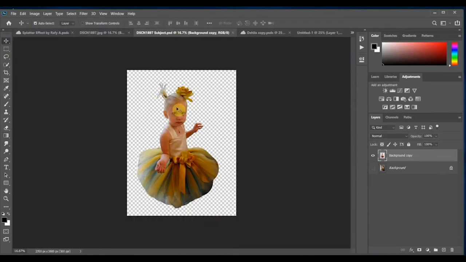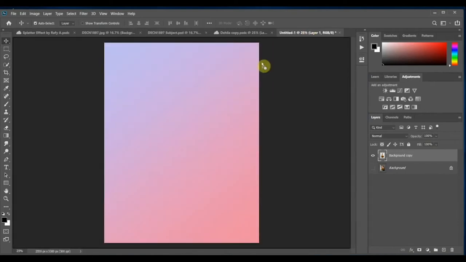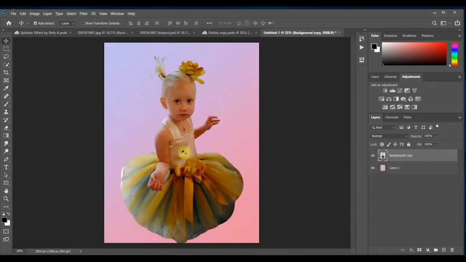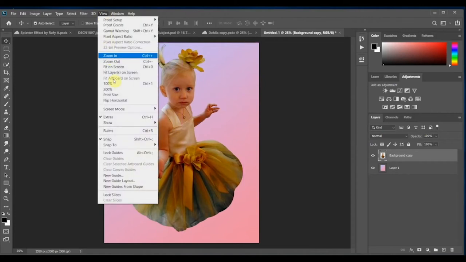I use the Move tool, but you could also copy and paste. There's lots of different ways to grab it from the selection and move it into our untitled background. And I just use the Move tool, drag it, and then drop it into place. I've got my smart guides on so I can line it up in the middle.